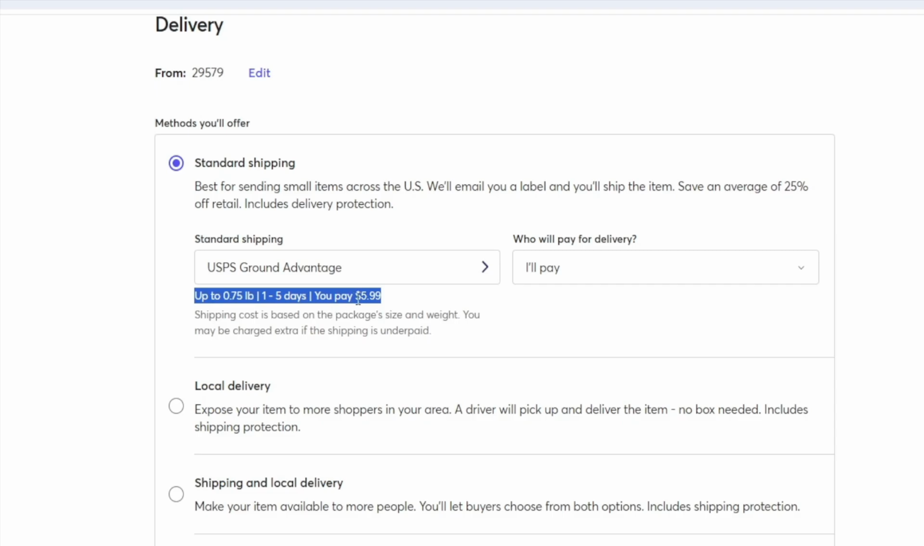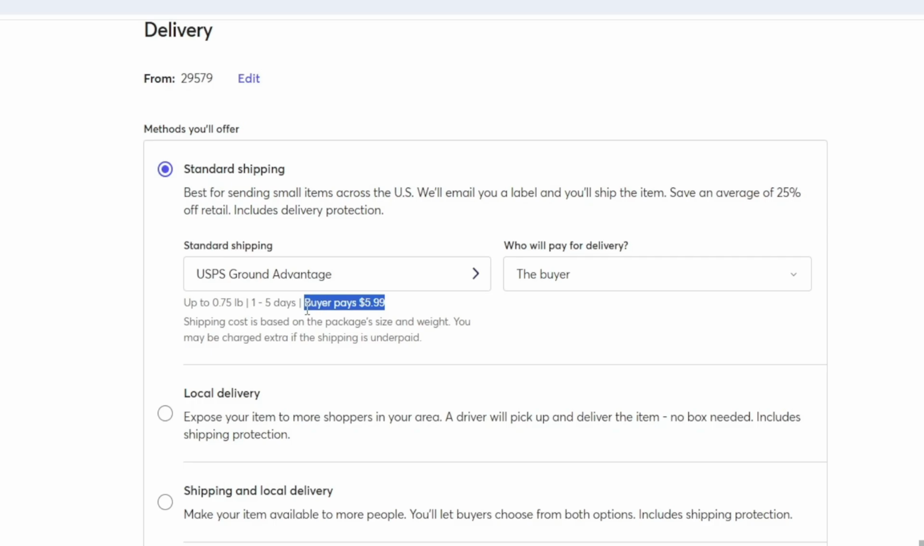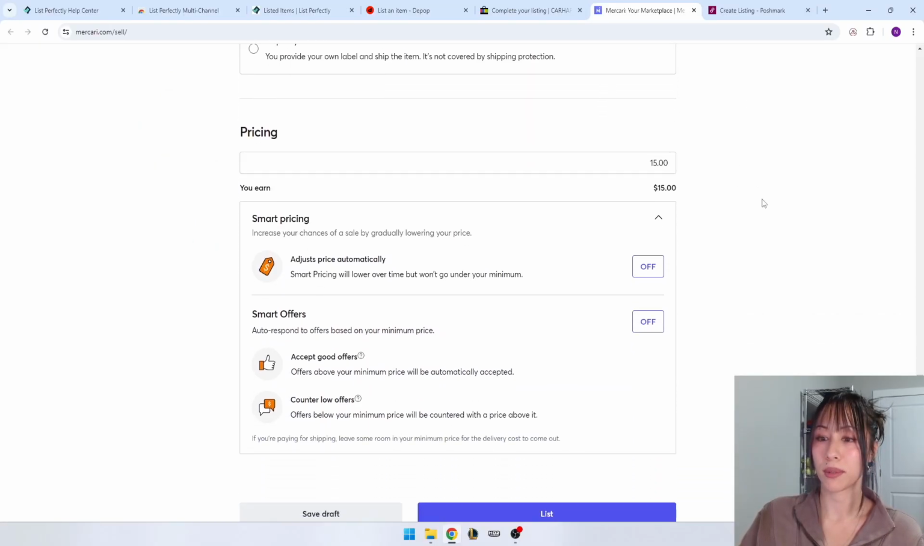You pay $5.99, because who will pay for the delivery? I'll pay? No, the buyer will pay. This is up to you, what you want to do. Now it says the buyer pays $5.99. So make sure you know if you want to pay the shipping label or the buyer pays the shipping label. We put the buyer. The price is already inserted here, 15 bucks.